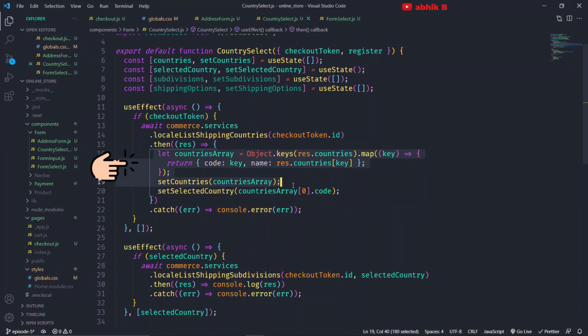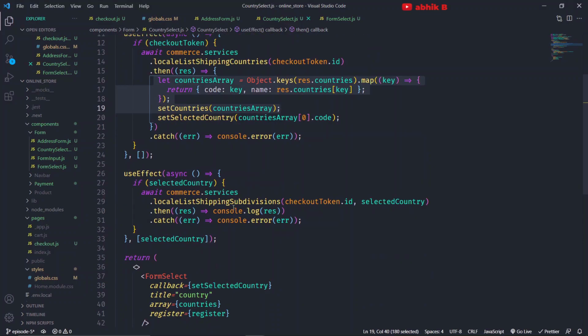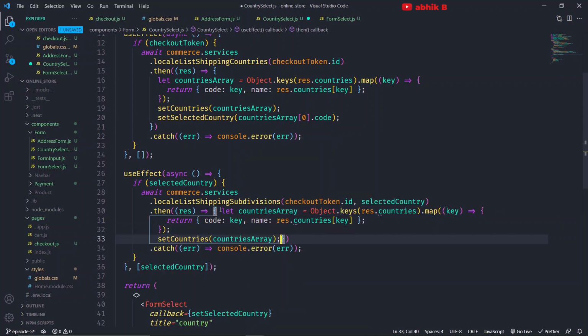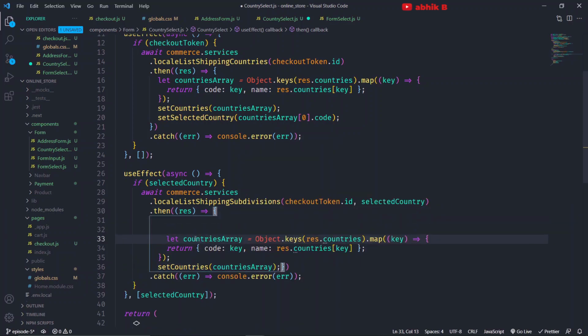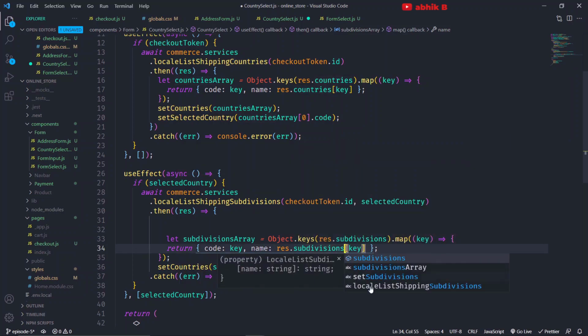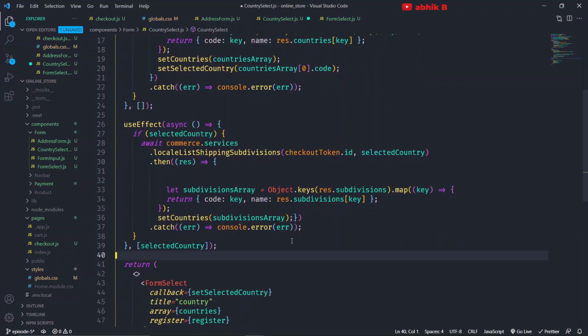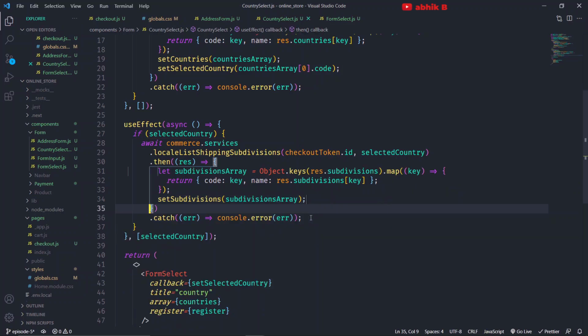So I will copy this exact same thing, and I will copy these two lines, and instead of console.logging I will have this inside the curly braces. I will paste those and give them some spacing. Instead of countries array it should be subdivisions array. I rename that. Instead of res.countries it should be res.subdivisions, like that. Here also subdivisions, like that. And instead of set countries these should be subdivisions. That's it. Now let's save this.